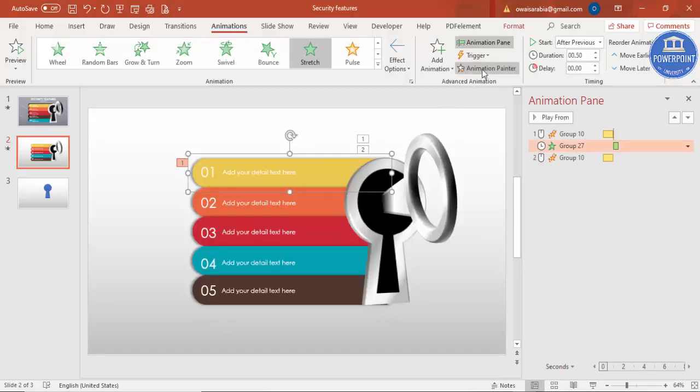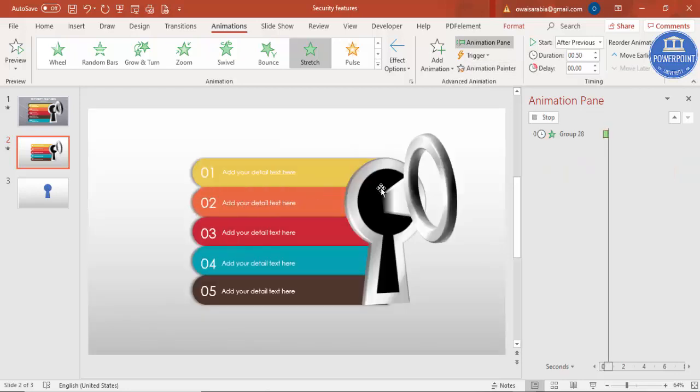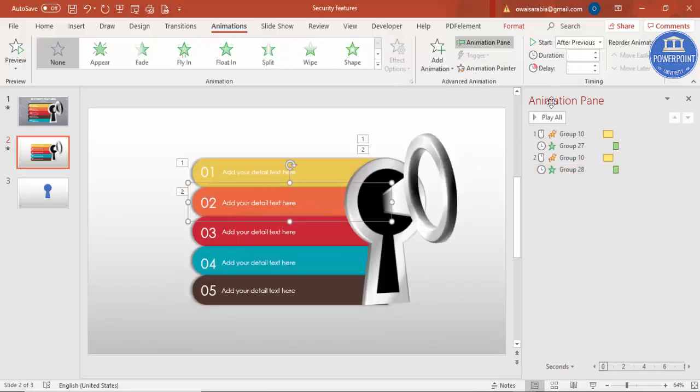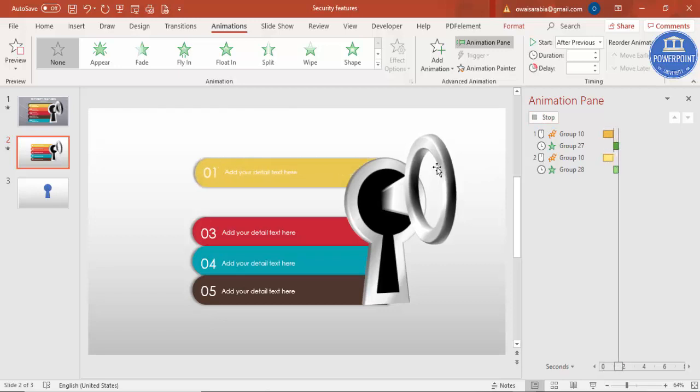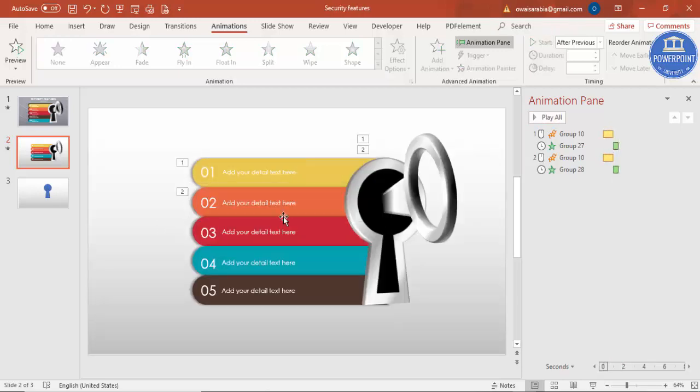And I'm going to select this animation painter, click on this. So if I play, so first time the key goes here, then it comes again, it comes back, it shows the second option. Likewise, you can just do the third, fourth and fifth options animations.